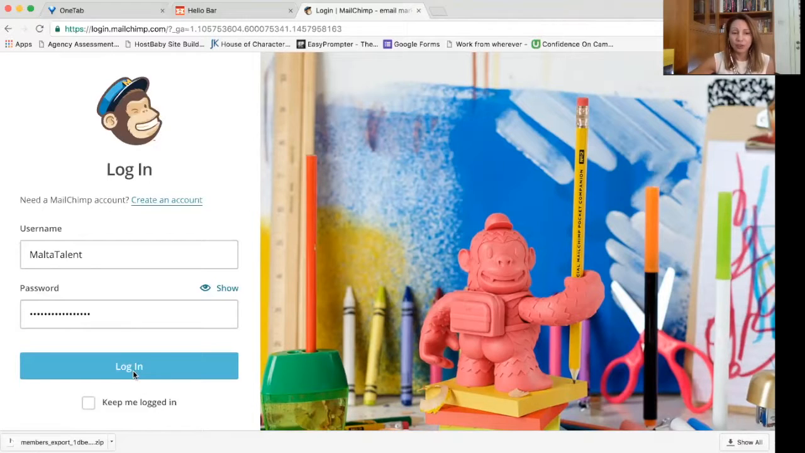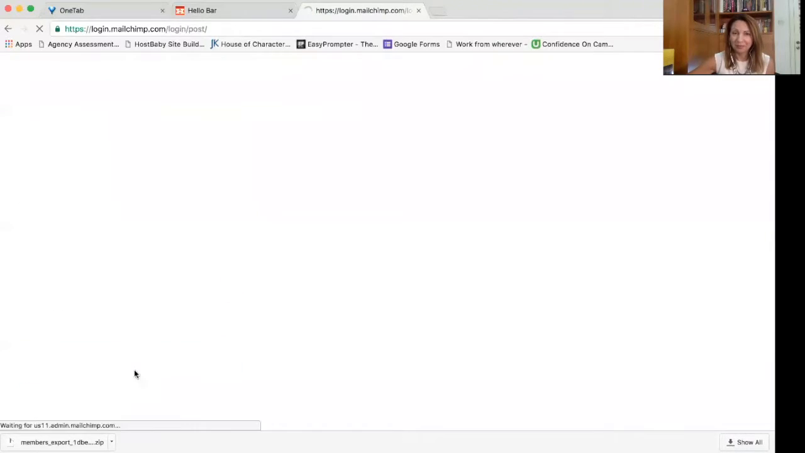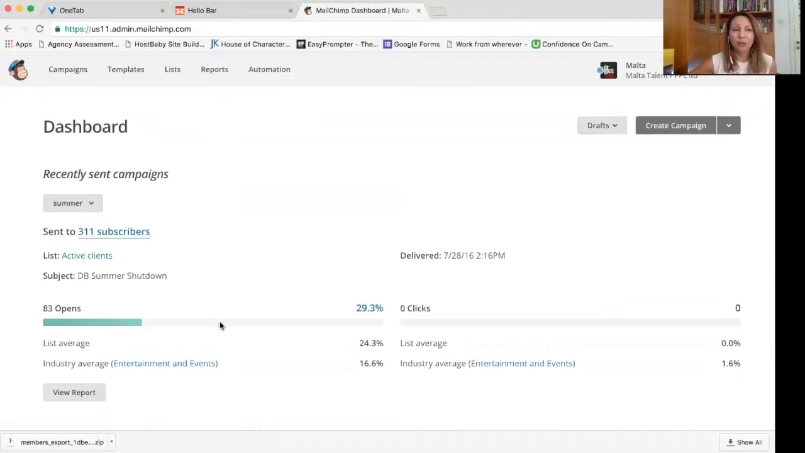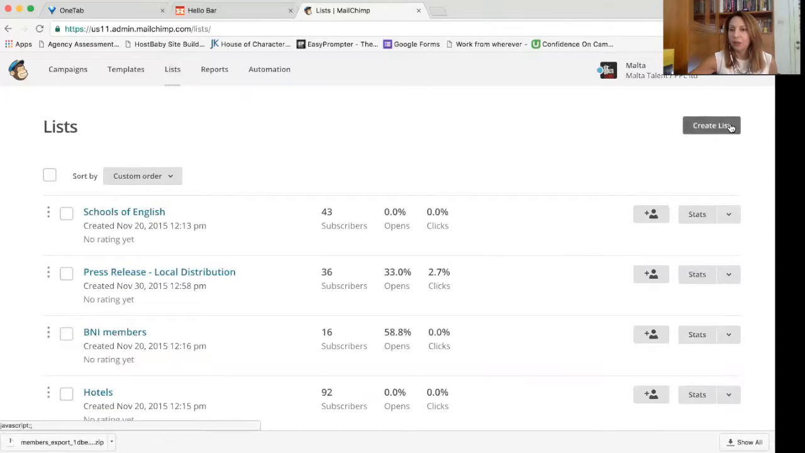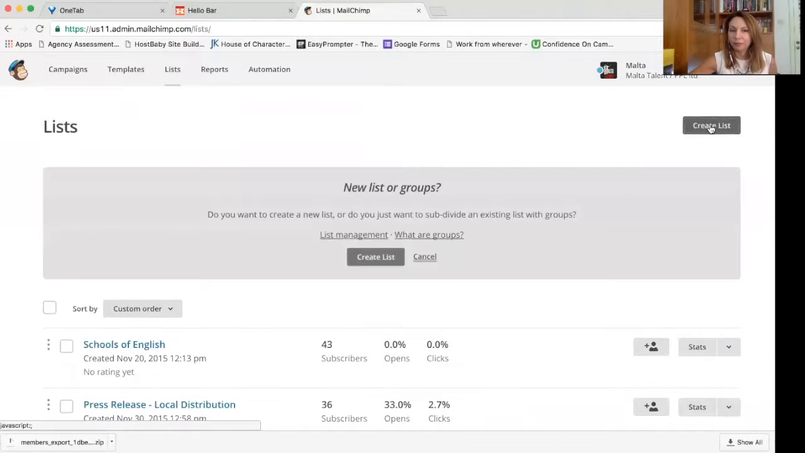So I'm going to log into my account. And just so you know, MailChimp will log you out every now and then because it has a security feature that does not allow other people to access your account. So you might have to re-log in every now and then. Don't worry, there is nothing wrong with it. That's just the way it works. So the first thing we're going to do is create a list. When you log in, you go to the Lists tab and you go to Create List.